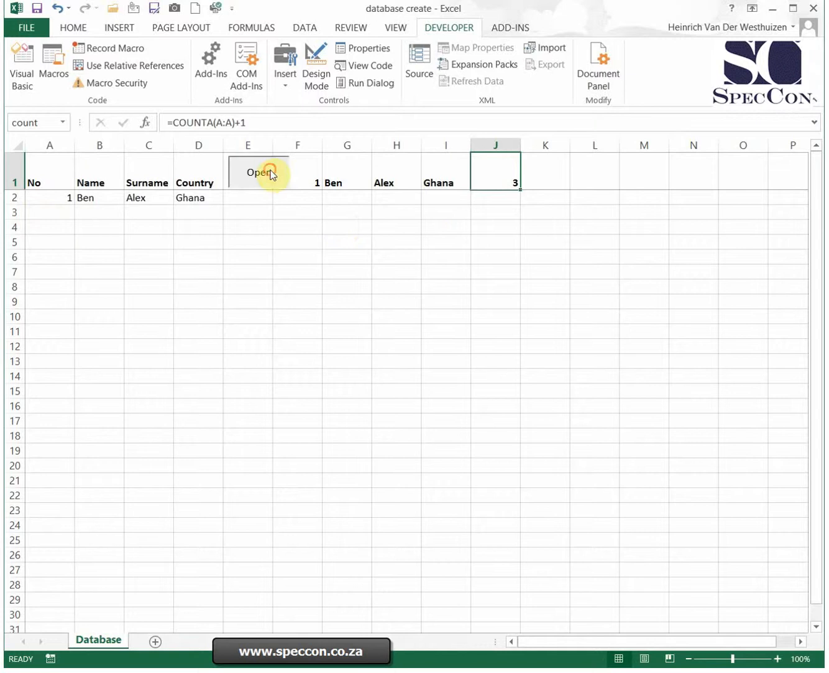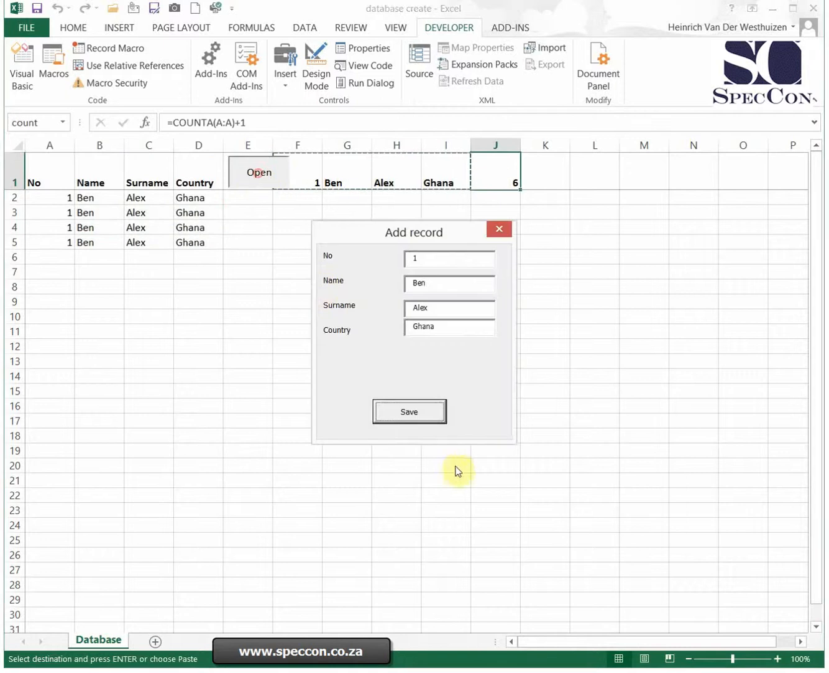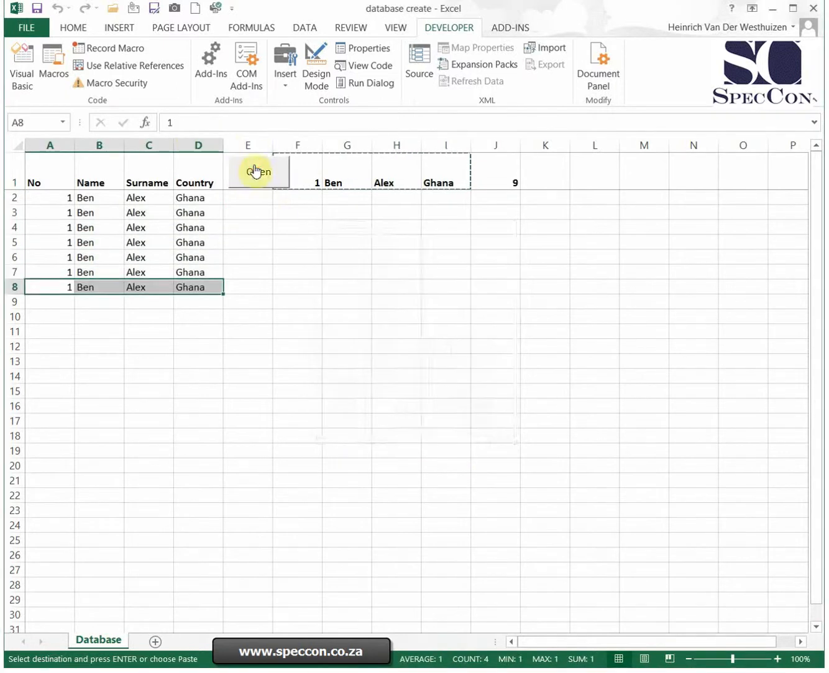So let's go test this. So if I say open, I save this. So there, we've saved it there. So every time I save this, you can see this increases, so the code will increase it. So that is how you add to a database. There's different ways of doing this. You can use offset, for example, to get information in. I prefer this method, and I've just seen over time, it just gives you a better result.